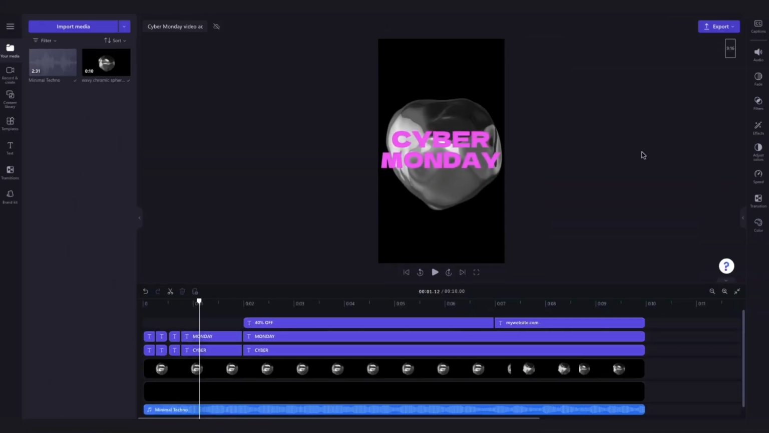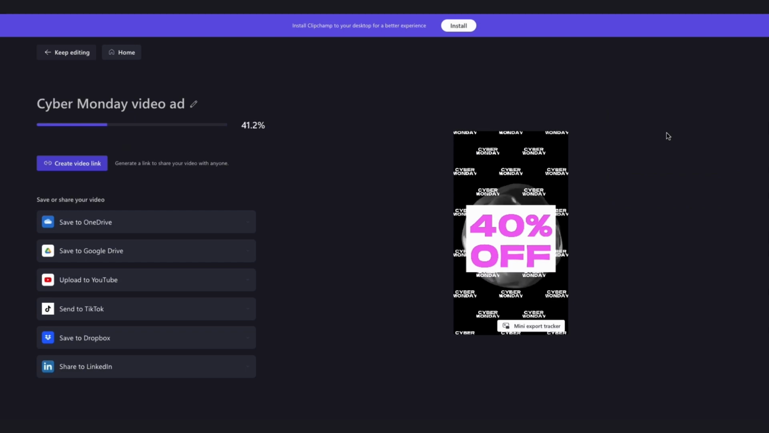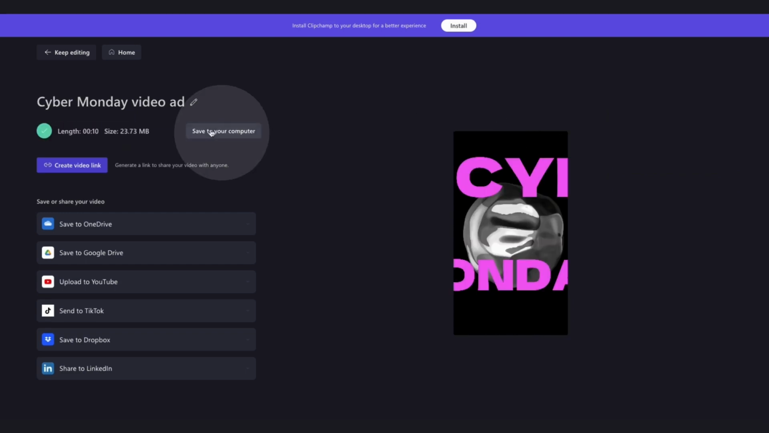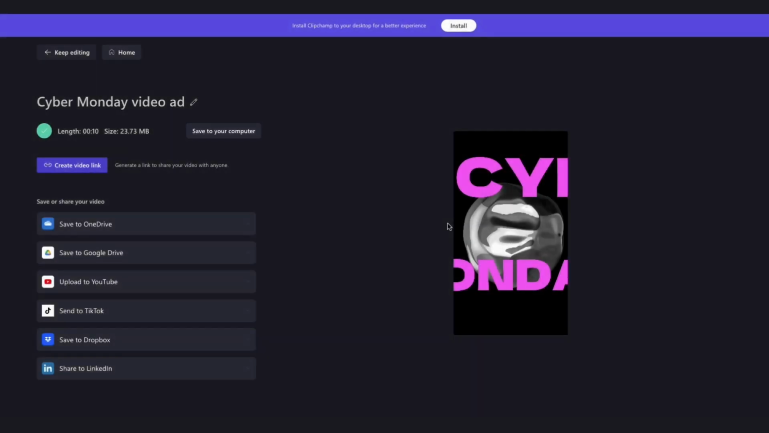Once you're completely happy with your video ad, you'll export it by heading over to the export button, selecting your video quality, and then once the export is complete, hit save to your computer and your Cyber Monday ad will save to your device, all ready for you to share.